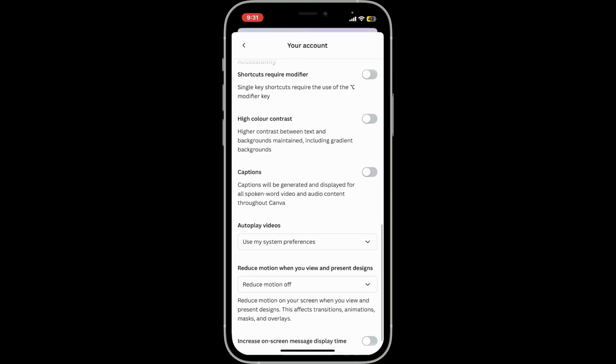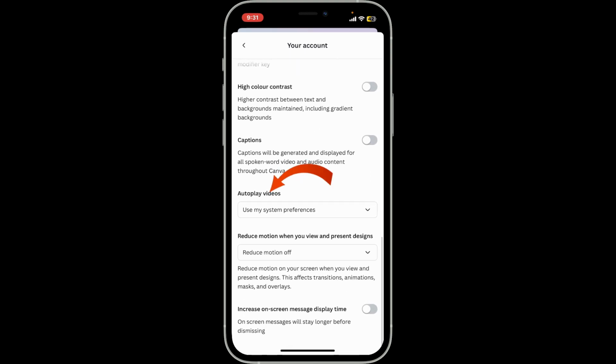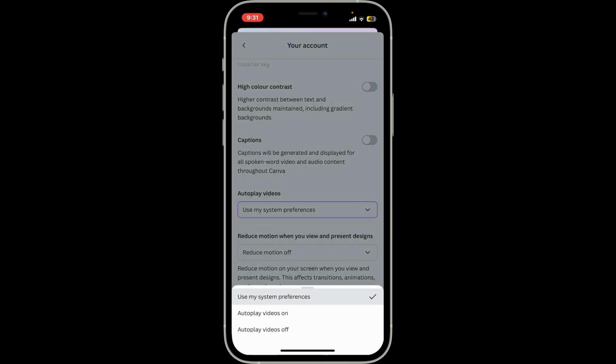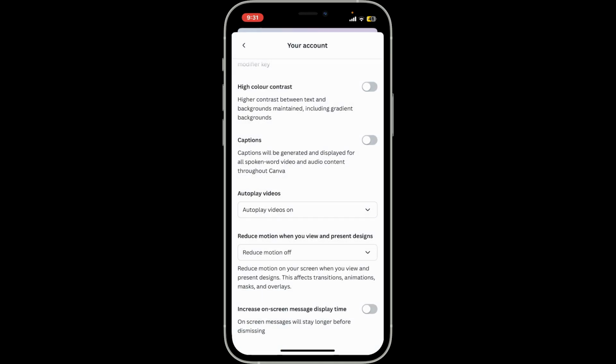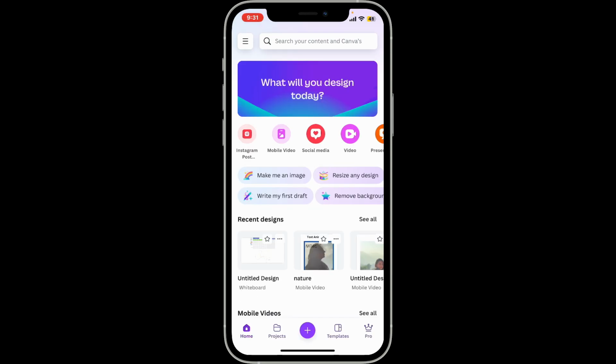Now scroll all the way down until you see the Autoplay Videos option. Tap on the drop-down under Autoplay Videos and click on Autoplay Videos On. Right after you do that, you will be able to enable Autoplay in Canva for your videos. That is how simple it is.